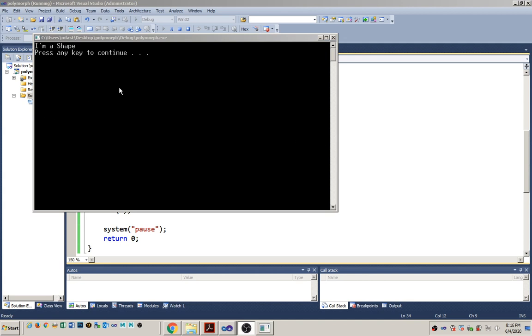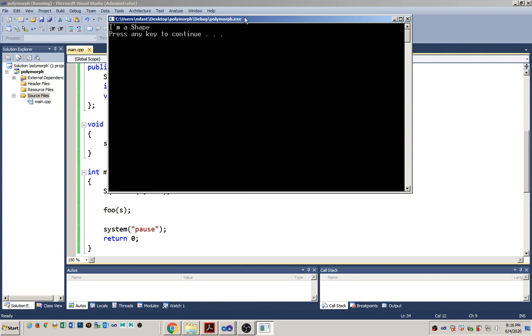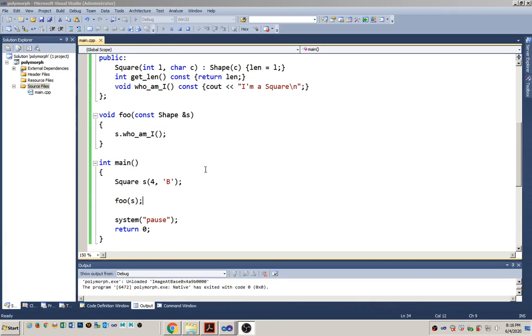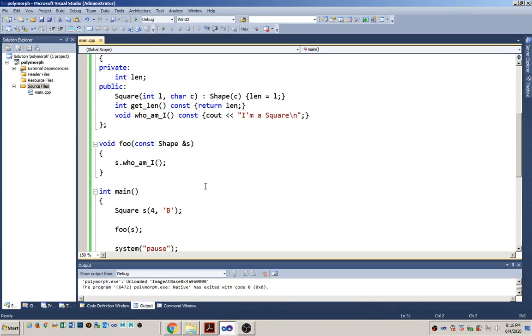Okay, that's better. All right, so I'm a shape. So even though we passed it a square, it printed out that it thinks it's a shape. All right, okay, so a couple things that we saw going on there.